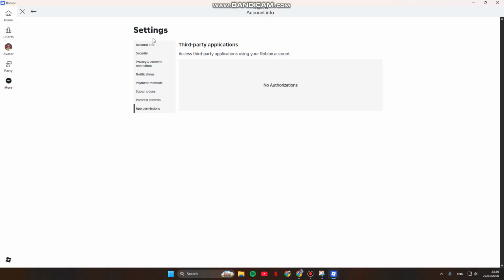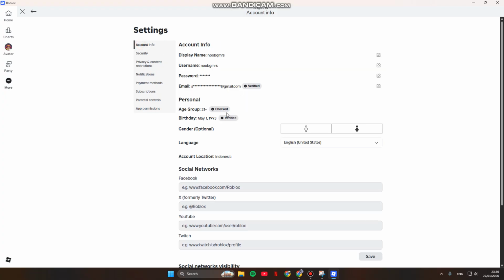And once it's done, you'll see a confirmation saying your age is verified, like I do in here. And you can now access age restricted features like voice chat if available in your region.